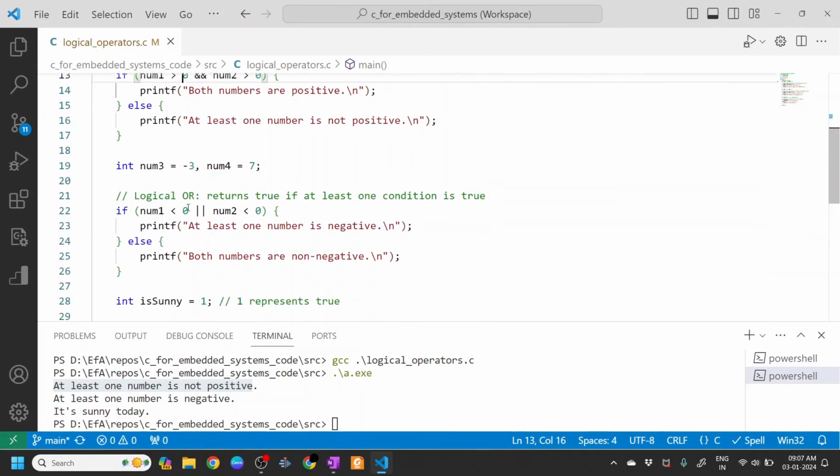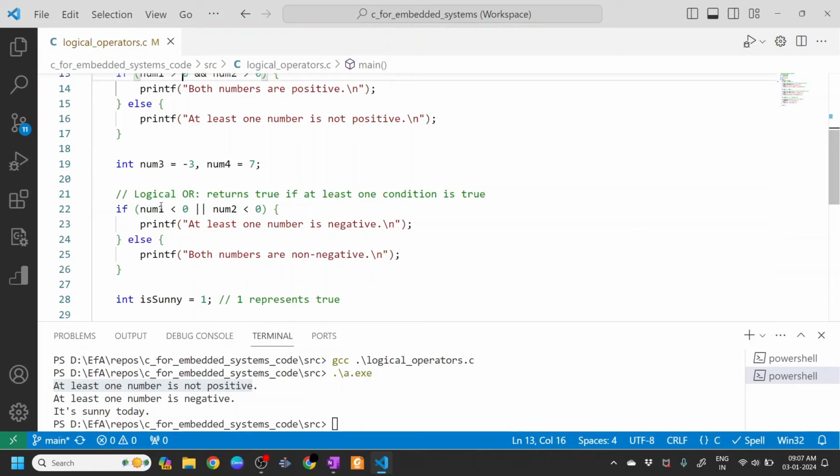Now let's look at the logical OR operator. This returns true if at least one condition is true. So if either of these conditions is true, then it will return true. Is number 1 less than 0? Minus 3, yes, that is true. And number 2 is less than 0. Okay, I have made a mistake here.